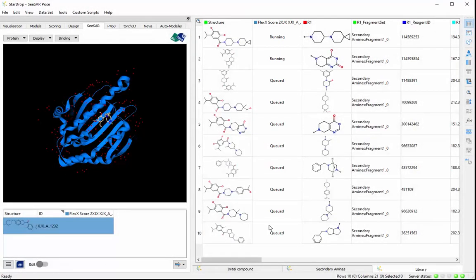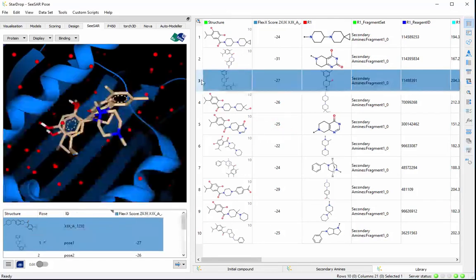While the calculations take place, the compounds will be listed as either running or queued. Once the calculations have completed, you'll see that each compound has 10 poses generated, as shown in the top right corner of the structure in each row. To view some of the poses that have been generated, select the compound in row 3. This is now loaded into the 3D viewer alongside the co-crystallized ligand.